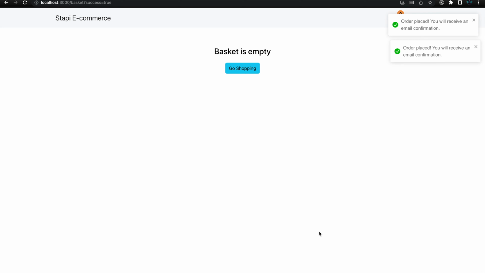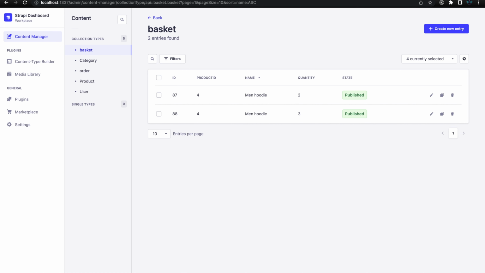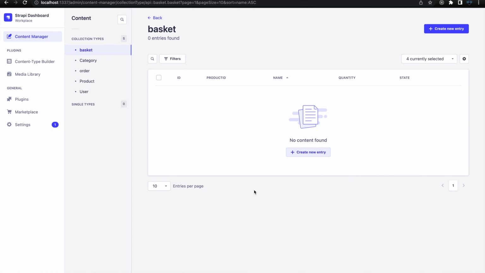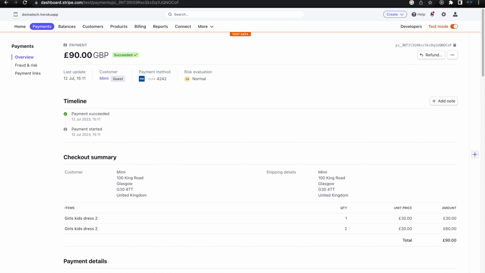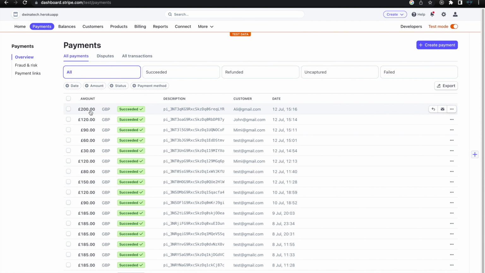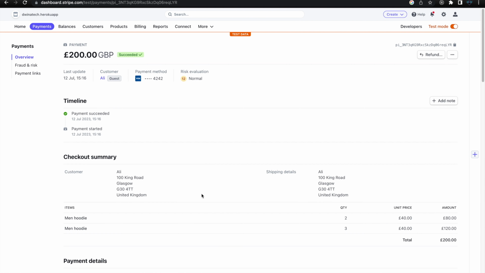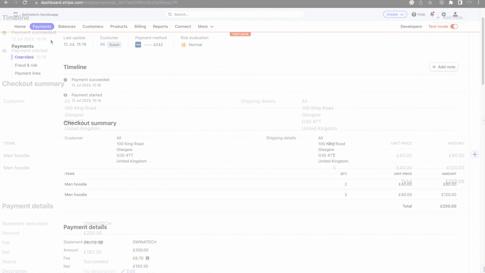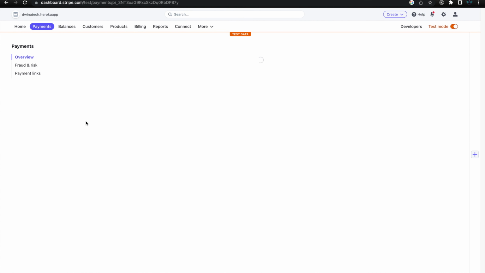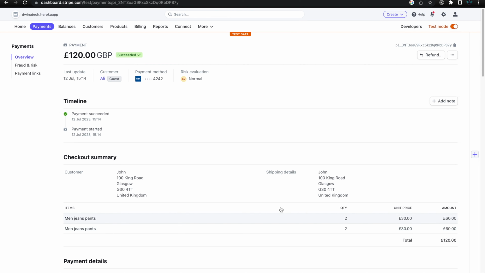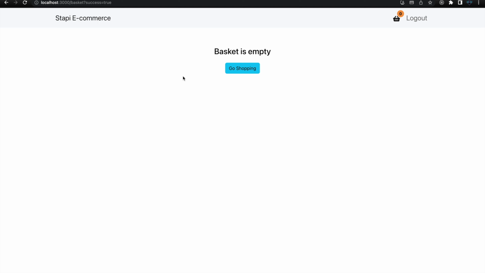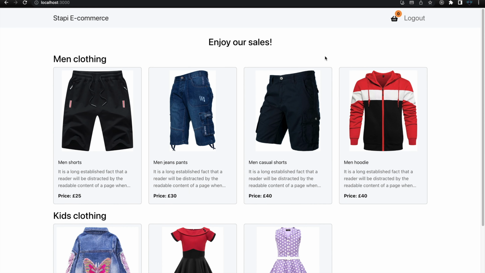And that is done, successfully redirecting to the basket, emptying the basket. Now if I go to my admin and reload this page, I should see just an empty basket. Even if I go to this Stripe account, I can see the last payment, which was 200, from the Ali user, as you see that Ali is here. And again, I can see the previous payment, also 120, that was from John. So that's it for the payment, checkout, and adding a product to the basket.